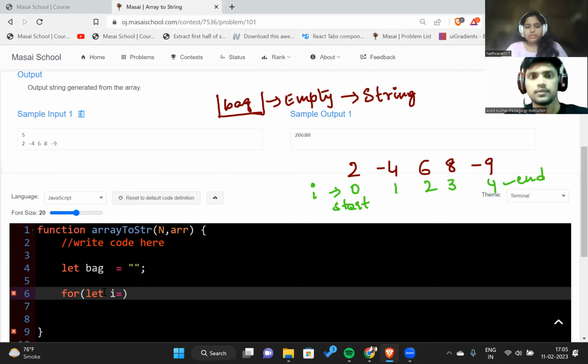Exactly. So I need to start from 0, and then I need to go till the end. Till 4, ma'am? Yes. Till 4 is nothing but what is this? This 4 is array dot length. Total length is 5, but 1 less than that. Got it, right? Array dot length. And then every time, after checking this 2, you are moving to this 4. Later you move to the 6. So every time you will be incrementing by 1.